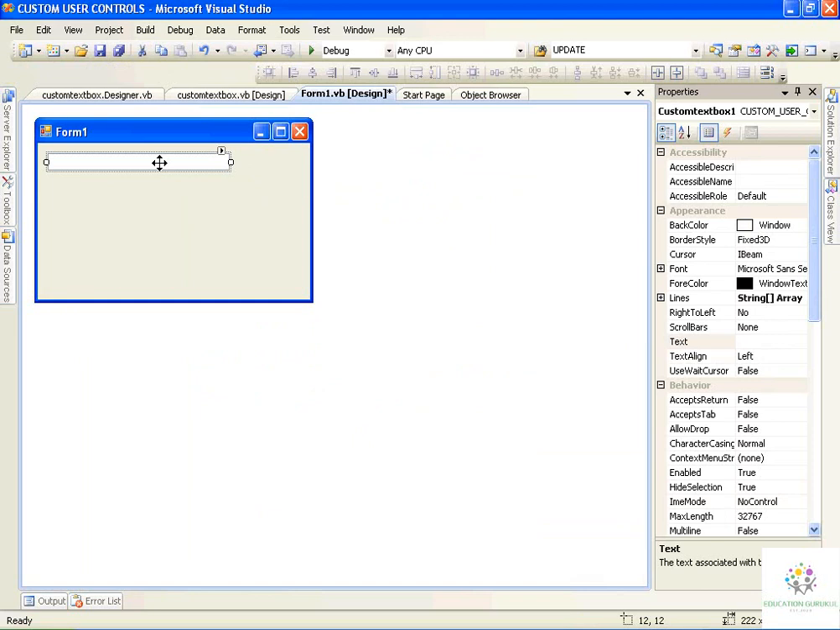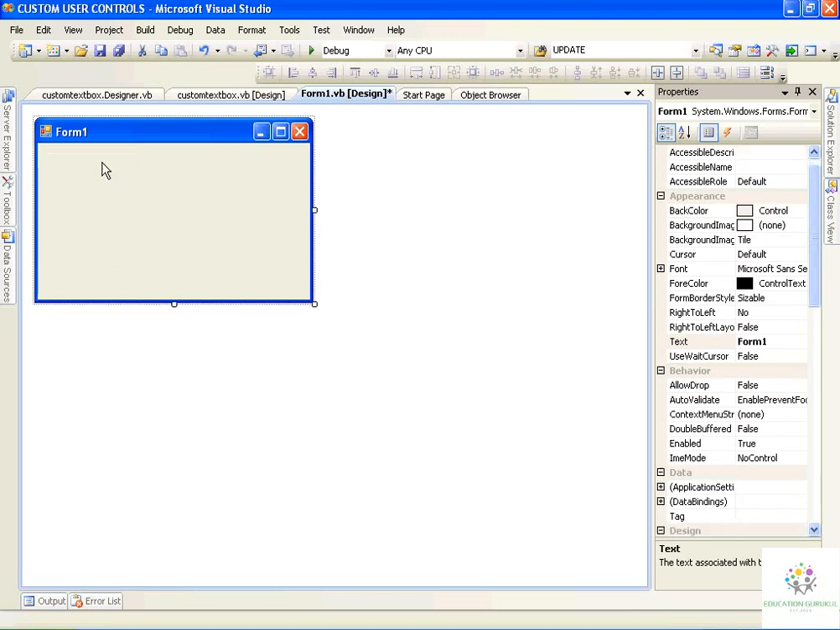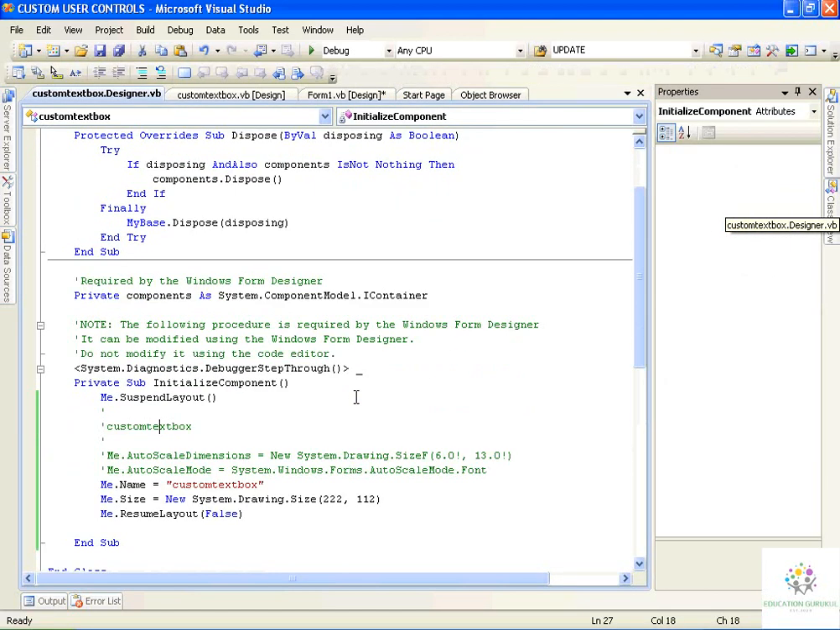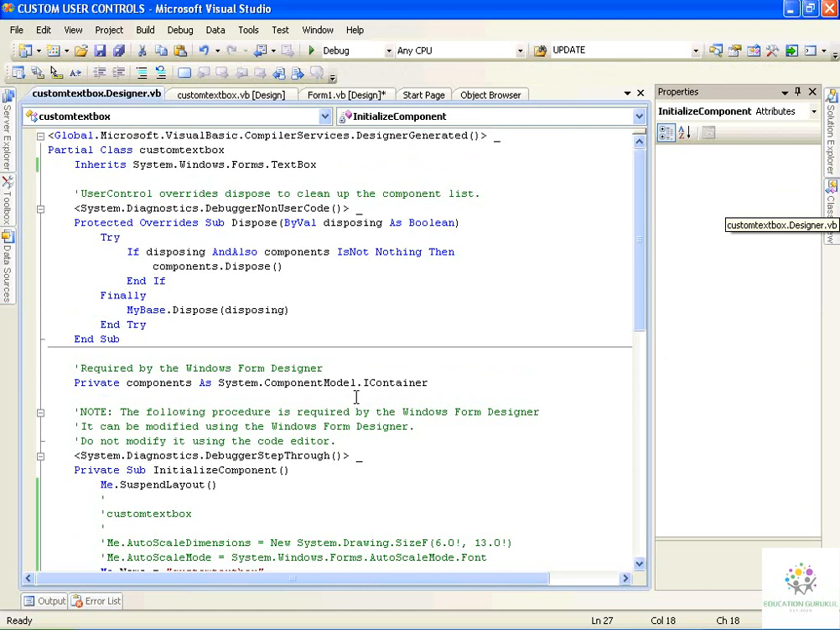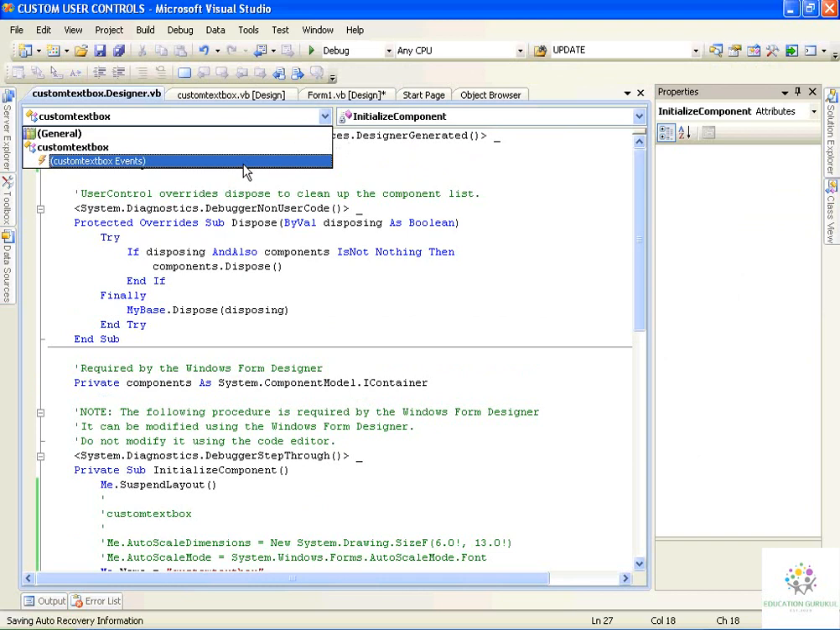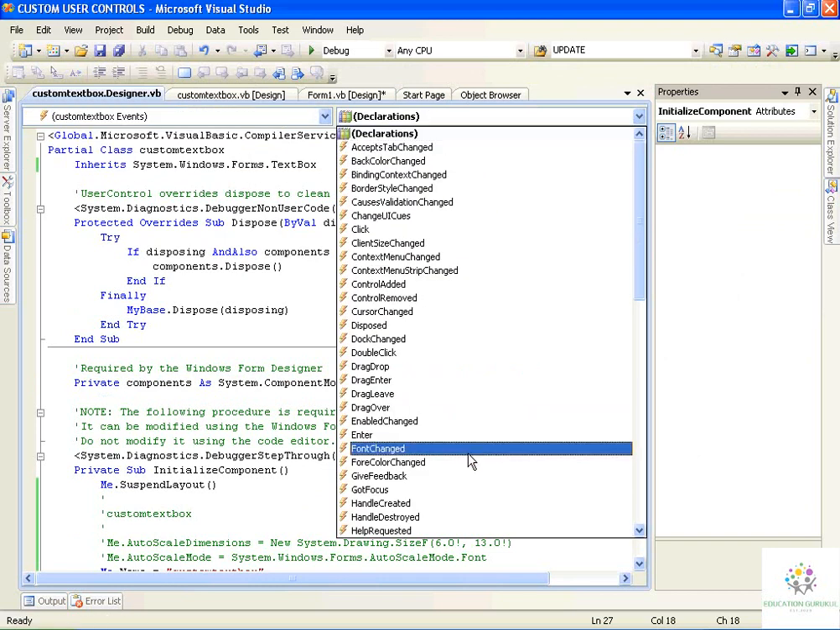So it is having some size. I just want this text box to behave in a certain way on focus: if I click on it, or when the focus goes on this text box, the color of the text box should change. So let's see how we can do this. Let's go to the designer, and in the designer you can have the events of the text boxes. So I'll select the custom text box events, click on events, and go for OnFocus.